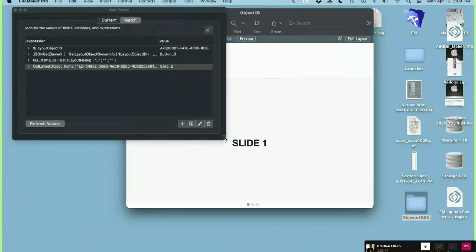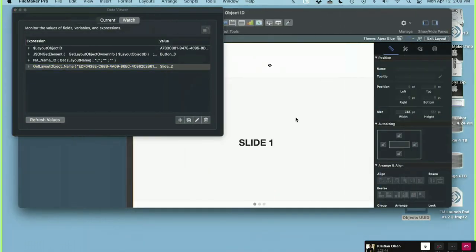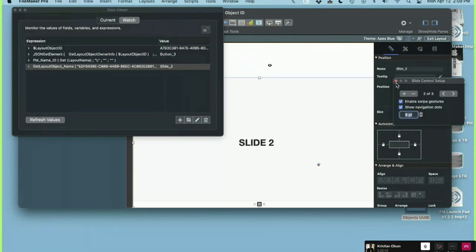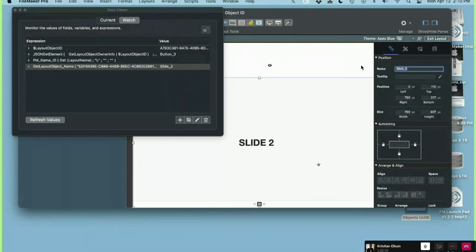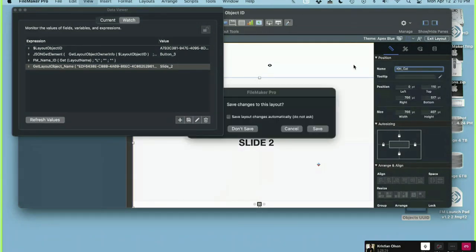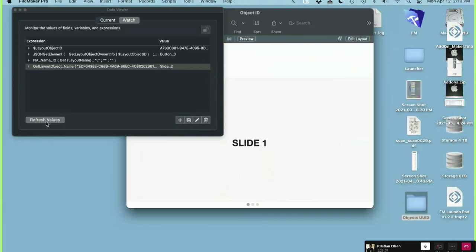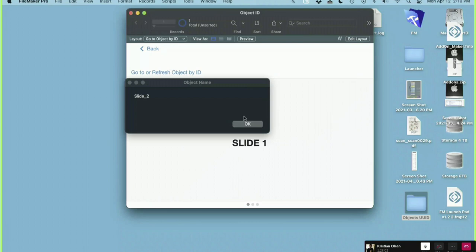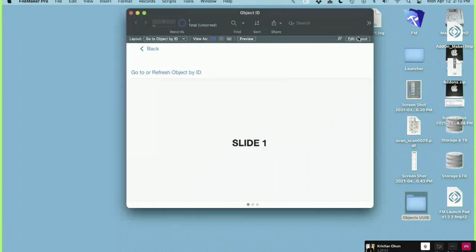I'm going to come over here, go into layout mode, go to slide two, and change it. I'm just going to call it dynamic. Actually, we'll call it kitty cat. Kit cat, even better. We'll hit refresh. Oh, you're not going to come on now. Ugh, I did something wrong there.